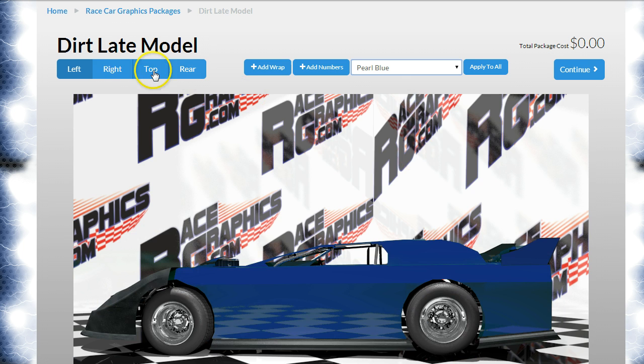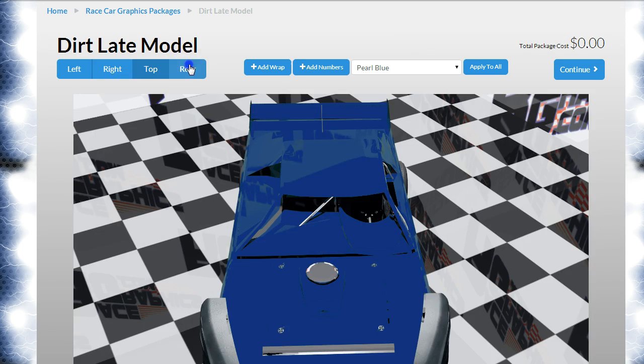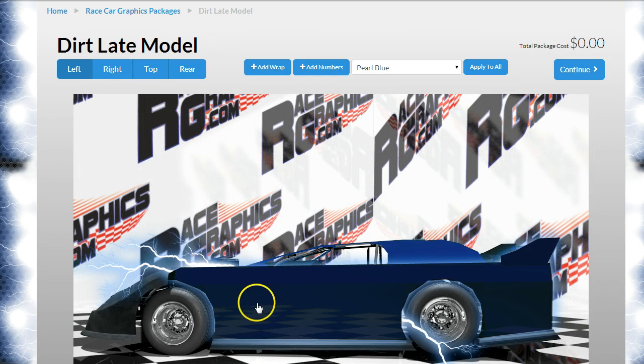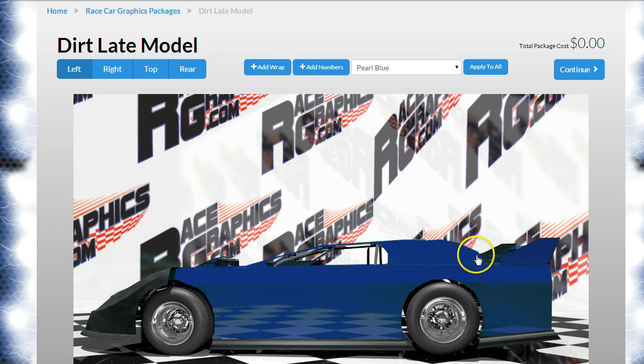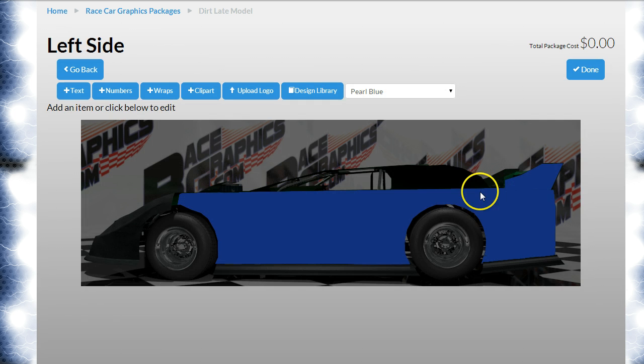So the first thing I'm going to do here is click through the views, and you can see we're looking at the left and right view, and then we can look at the top, and we're also looking at the rear of the car. And if you hover your mouse over the car, you can see the lightning bolts effect, and what that means is that area is selectable. We can click inside of it and we can add graphics to it.